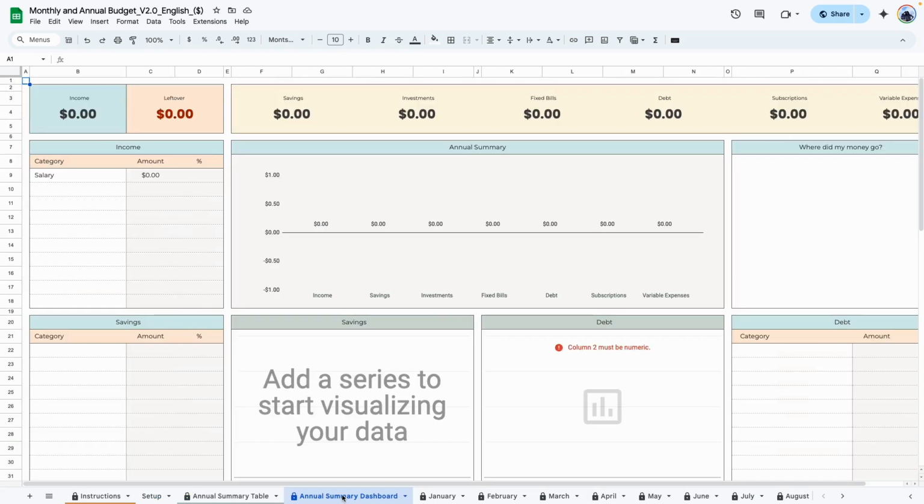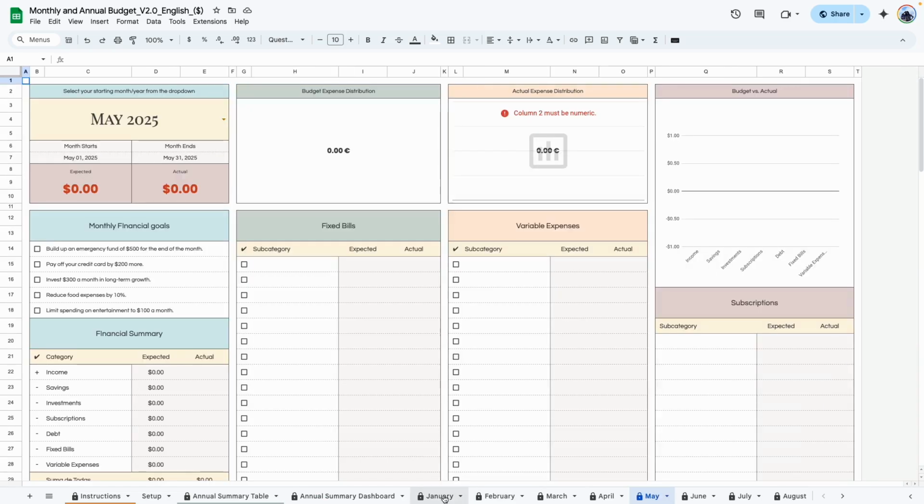Here's the annual summary dashboard. It is also blank. And here is what the monthly tab looks like. All of these tabs will be blank when you purchase the template, but then when you start putting in your own information, the graphs and the rest of the tables will be activated. All right, so now I'm going to switch over to the demo copy to show you exactly how it works.